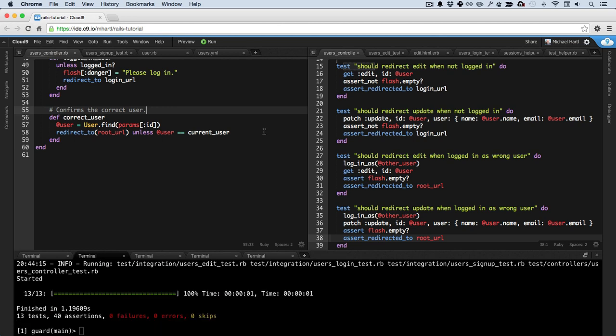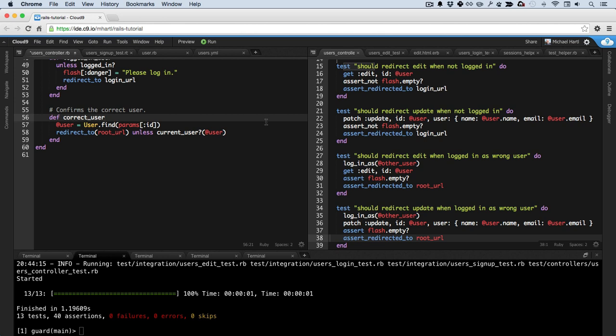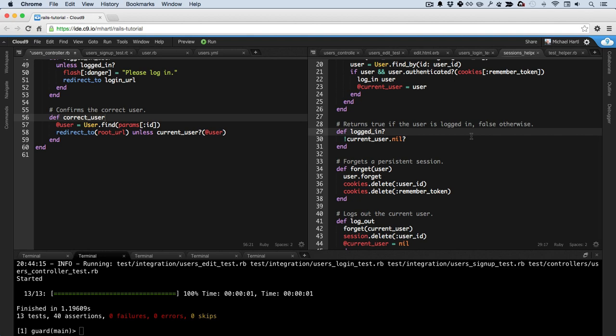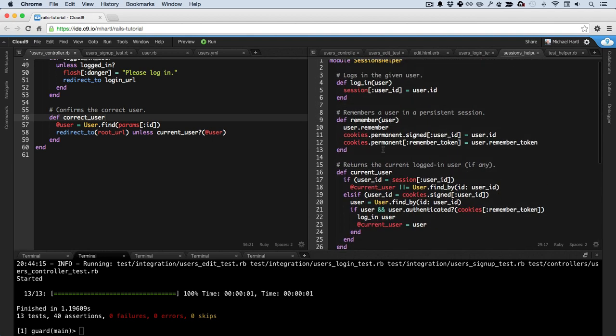Great. Now that we've got this passing, I'd like to add a minor refinement. I really like to have a helper for this. I feel like it's just a little more elegant to write something like this: unless current_user?(@user). So unless this user is the current user, redirect to the root URL. Let's take a look at the sessions helper where I'm going to put this. Doesn't really matter too much where we put it. Let's put it after remember.